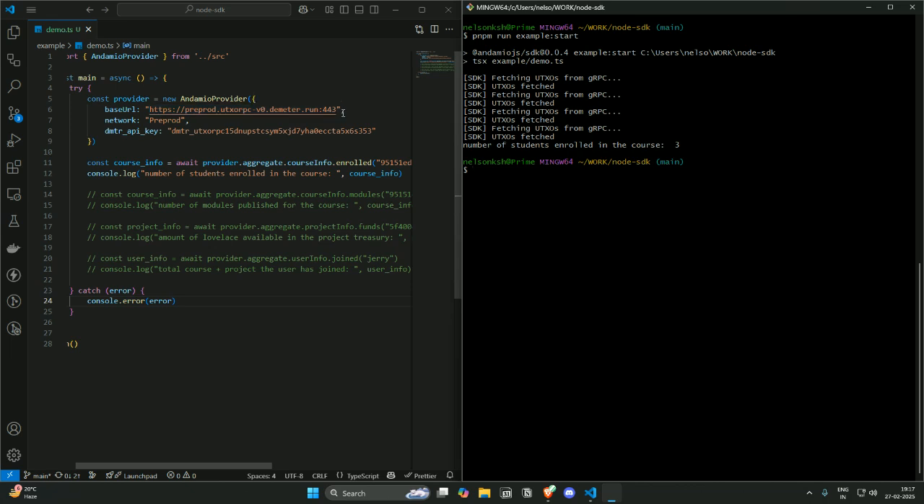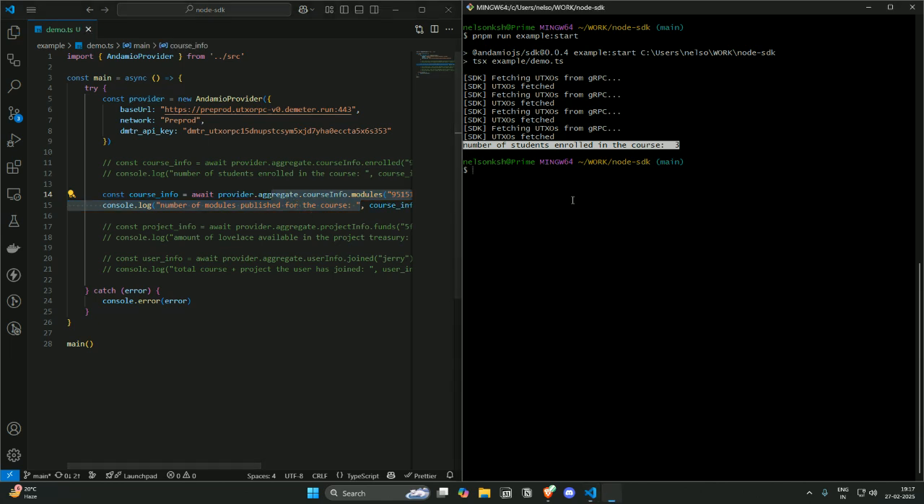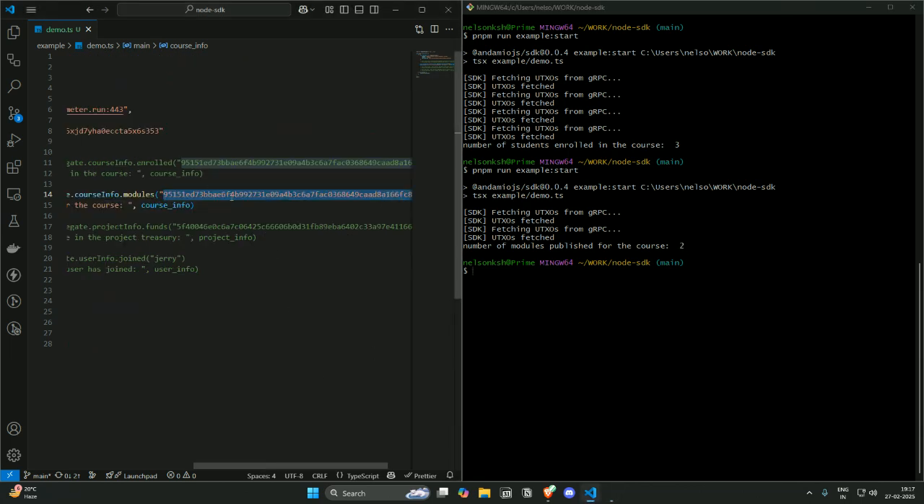So yeah, for the first one, we can see that the number of students enrolled in this course is 3, and it can be found here in the provider aggregate course info enrolled. Similarly, you can see how many course modules have been published in that specific course. You can see that 2 course modules have been published for this course identified by this course NFT policy ID.